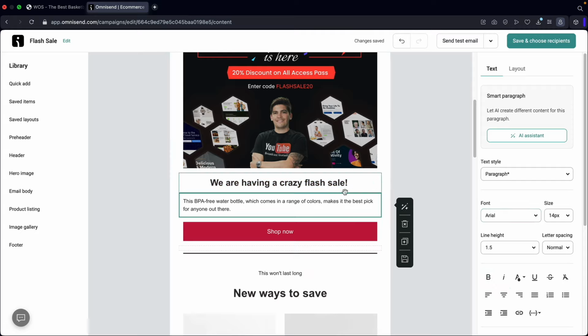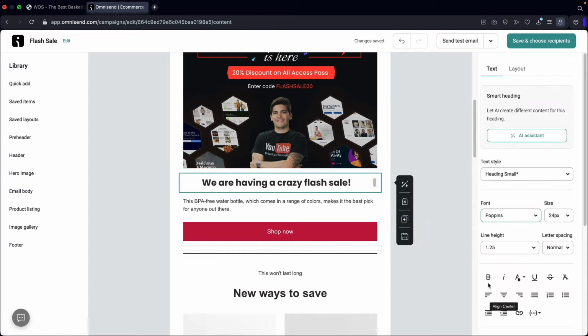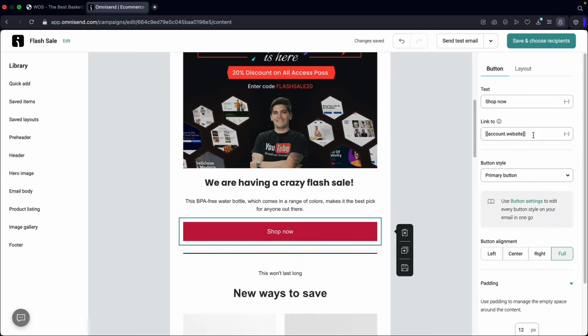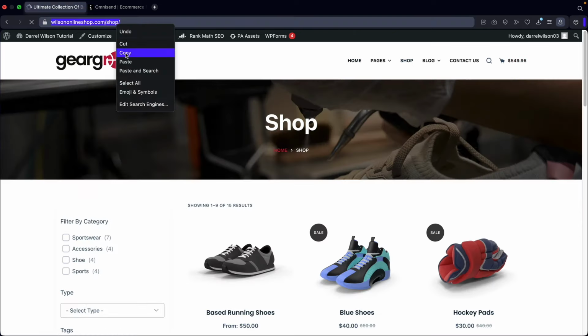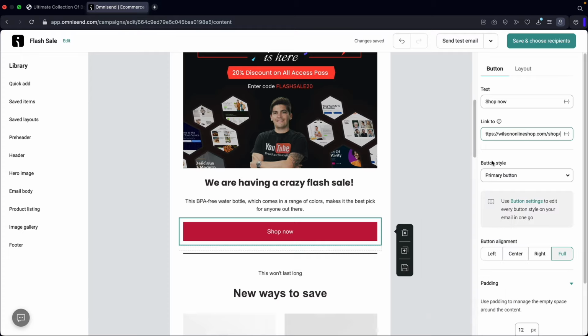All right. Wait. We gotta change it to Poppins, guys. Poppins. Here we go. Okay. And then here we'll just center that. And then right here under the shop now, you guys have a few options, right? You guys can link them to the actual account website, or you guys can link them directly to your shop page. If you do want to link them directly to the shop page or a specific part of the website, all you got to do is go to the page, copy the link, and then paste it in there just like that, right?